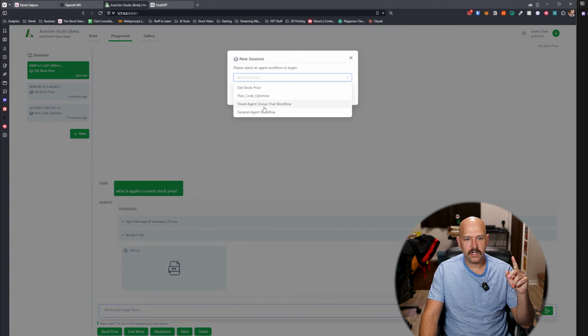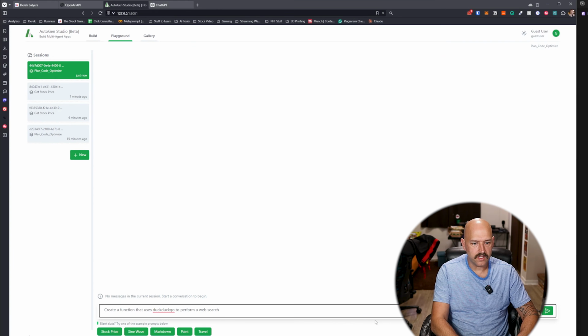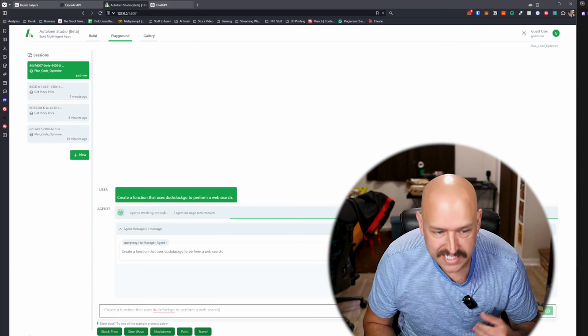Now, just to do one more example here, we will go back to our workflows. We will create a new one again. We will go to our plan code optimize, create. We will say, create a function that uses DuckDuckGo to perform a web search. I'm using DuckDuckGo because I know it has a free API.